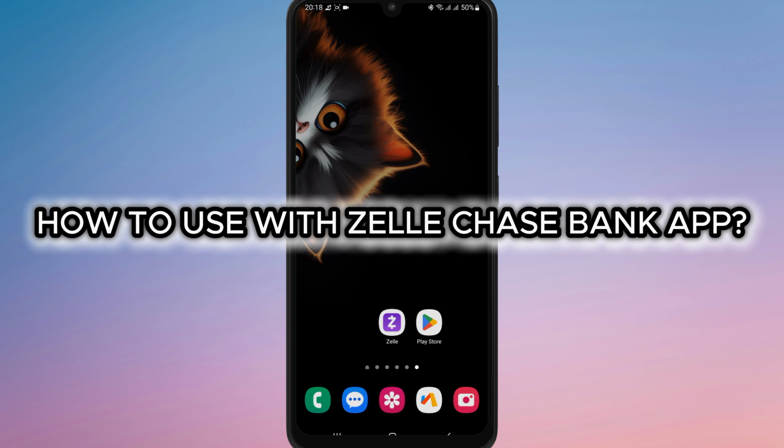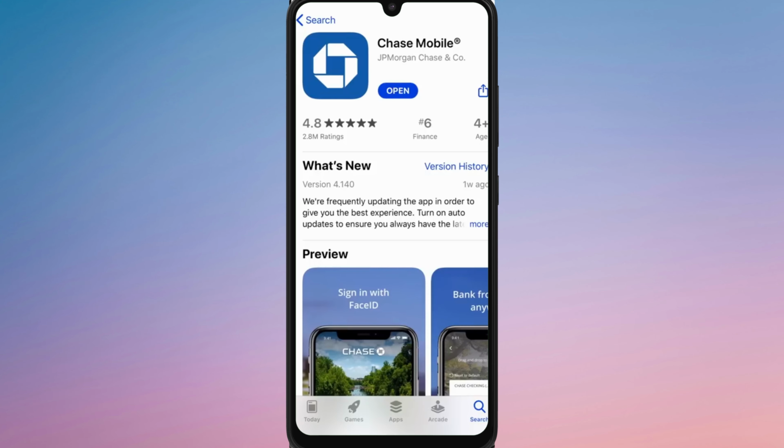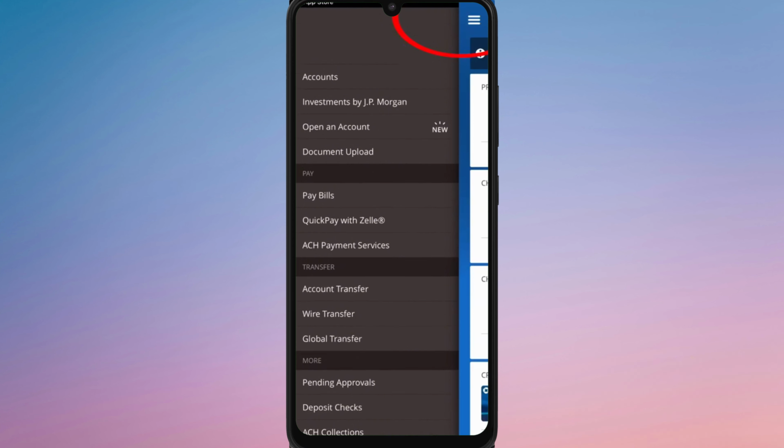How to use Zelle with Chase Bank app. First of all, open the Chase Bank app on your device and log in using your username and password. Next, on the home screen, tap on the three horizontal lines in the top left corner.